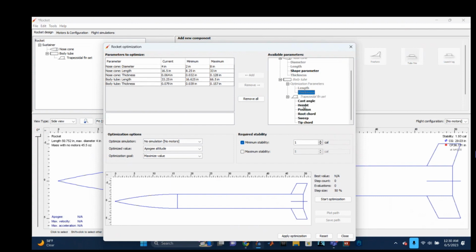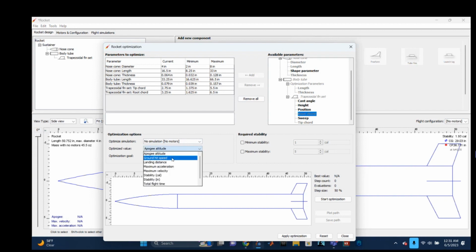And then the fins, let's say you can switch the tip chord and the rear chord, but you can't switch anything else. Then I'll turn off the required stability, because we're going to target stability. So I'll say stability in calibers, and then seek a value of, let's say, 2. And then, I don't have any simulated motors.